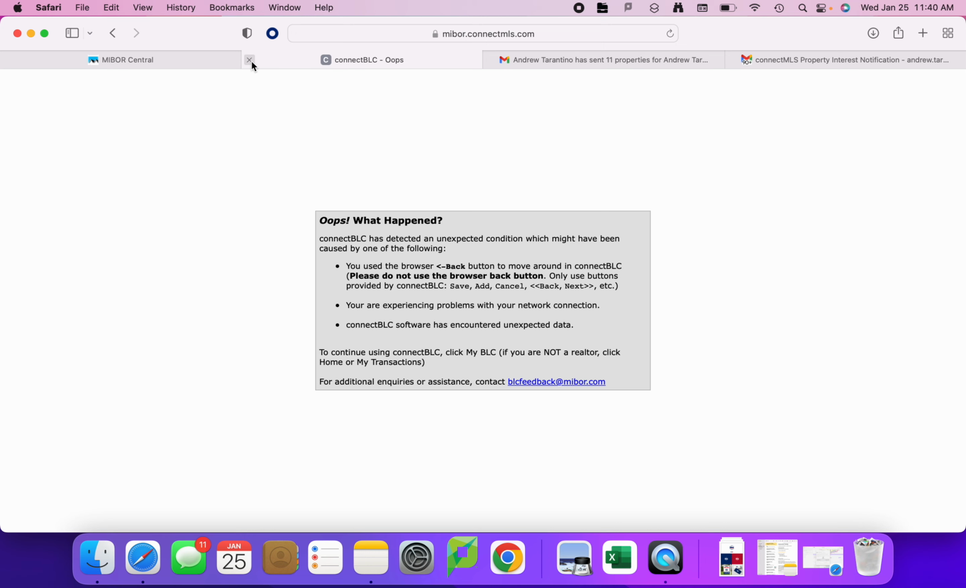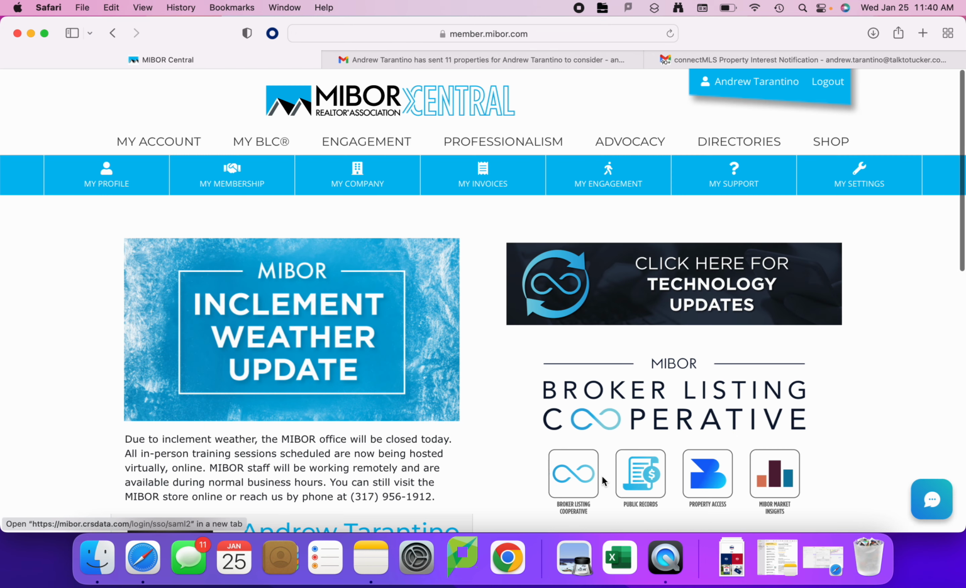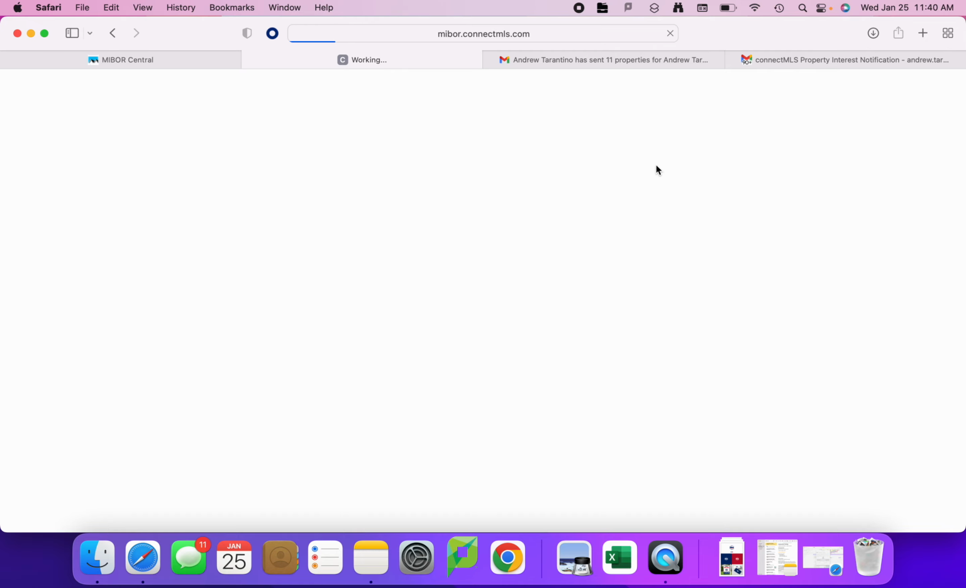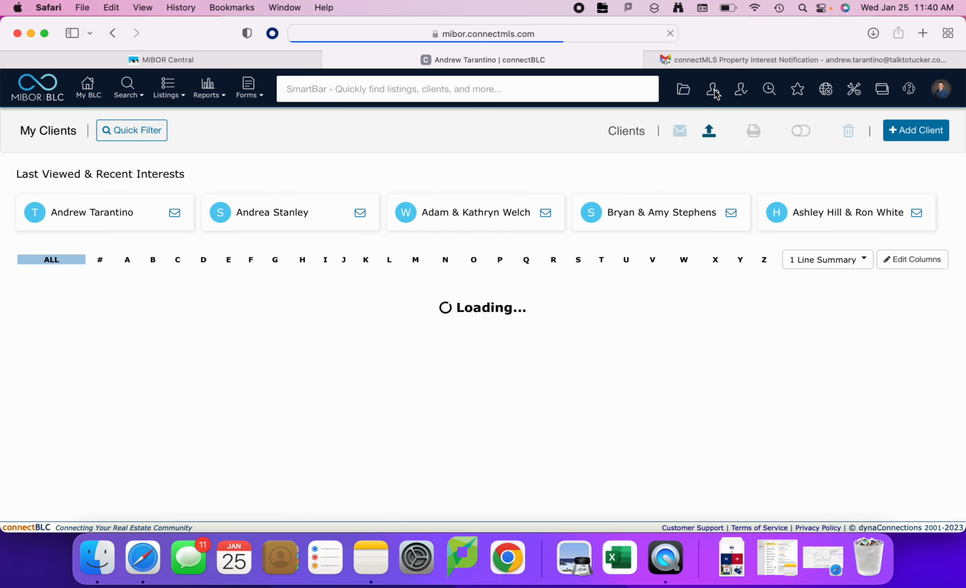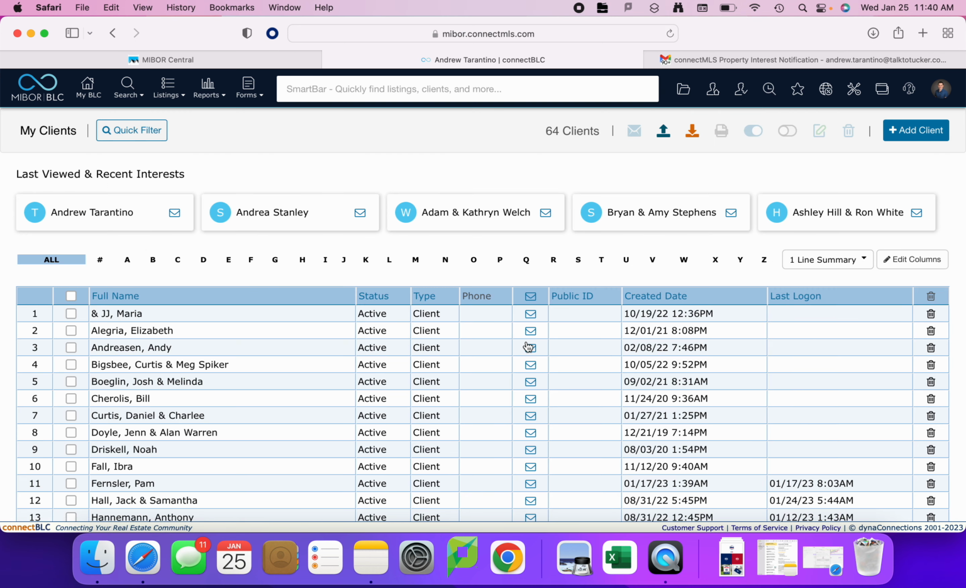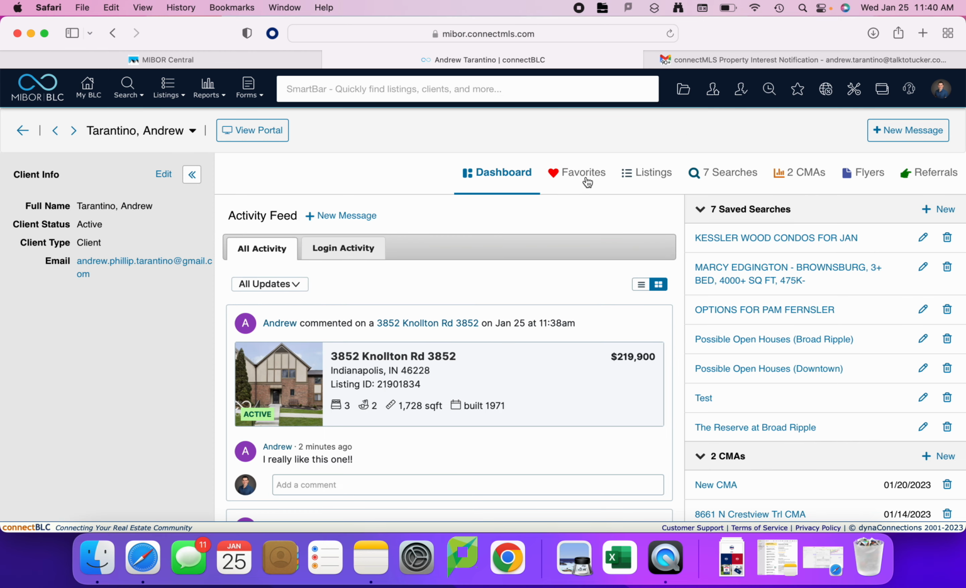Yeah, because I went in as the client and the agent. Give me one moment here. I confused the system. So if I go in under client again, this is what the client should look like for an agent. It's going to show the last viewed and recent interests here. So I'm going to click my name.